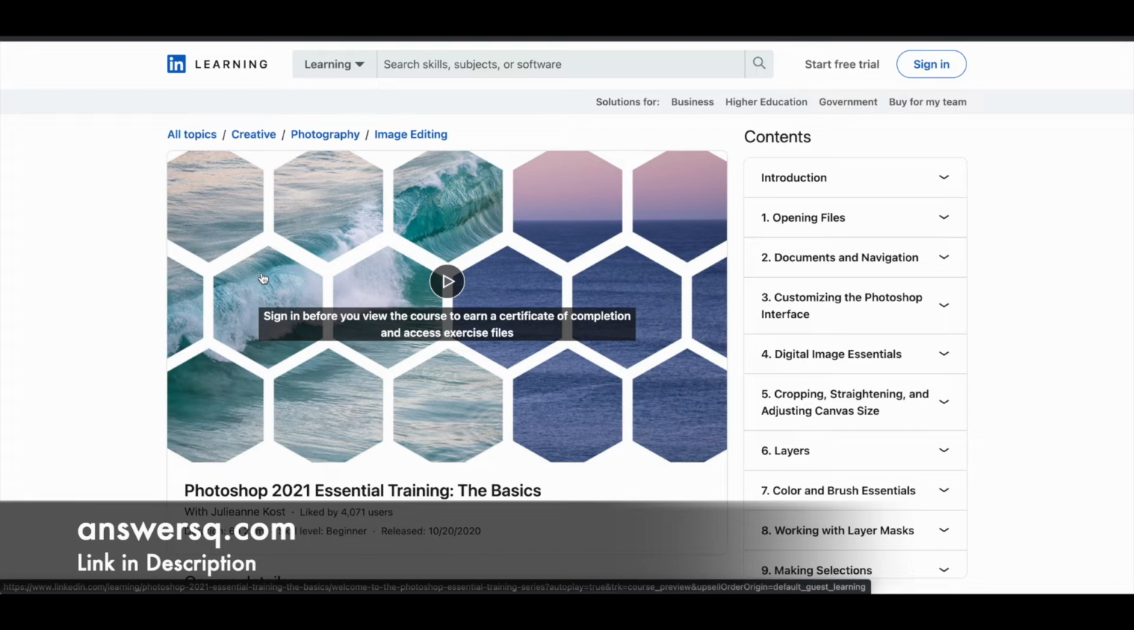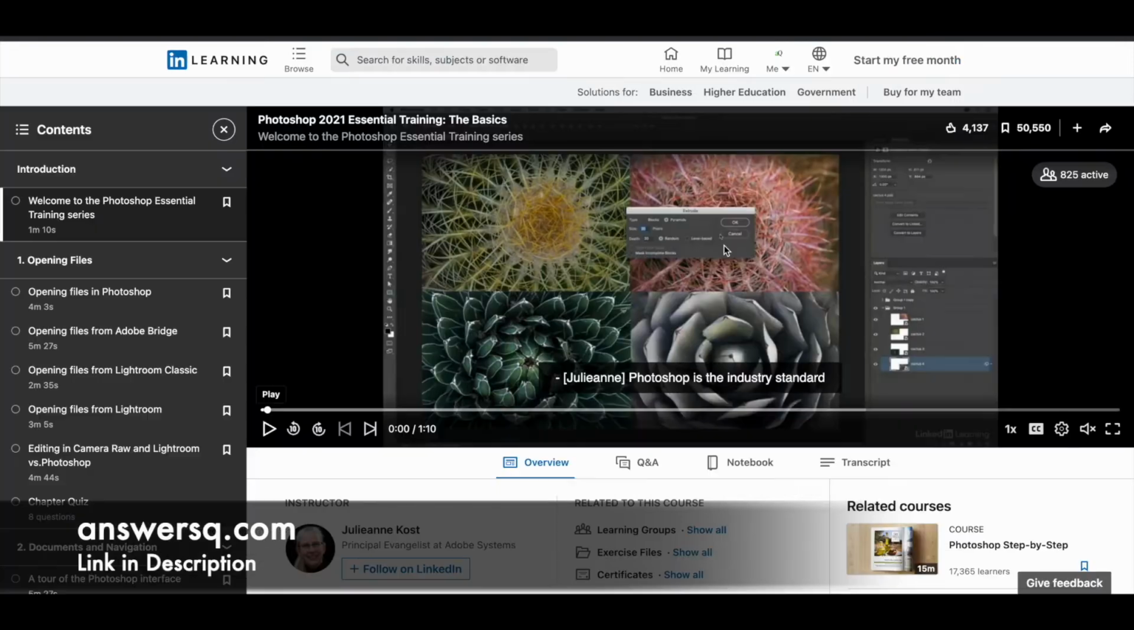So let me log into my account and catch up after that. And as you can see now, I have logged into my account. Since I logged in from the course page, I have automatically enrolled in this Photoshop Essential training course, because from the course page, if you just log in, you will be automatically enrolled in the course. As you can see here, now I have enrolled in this Photoshop training course.